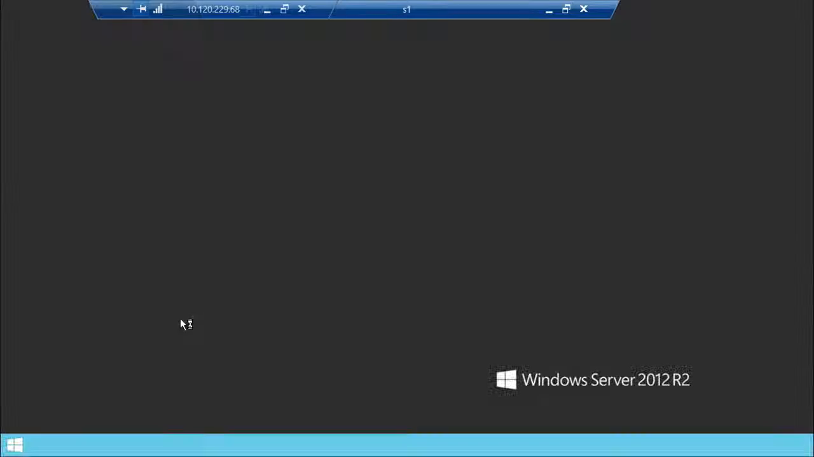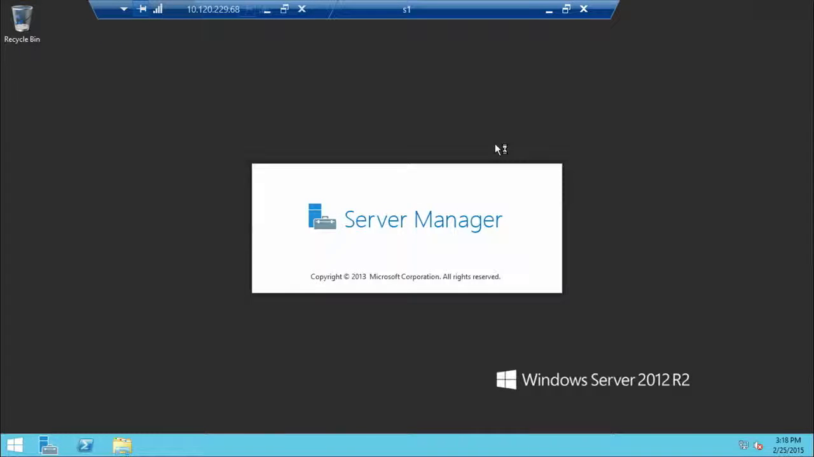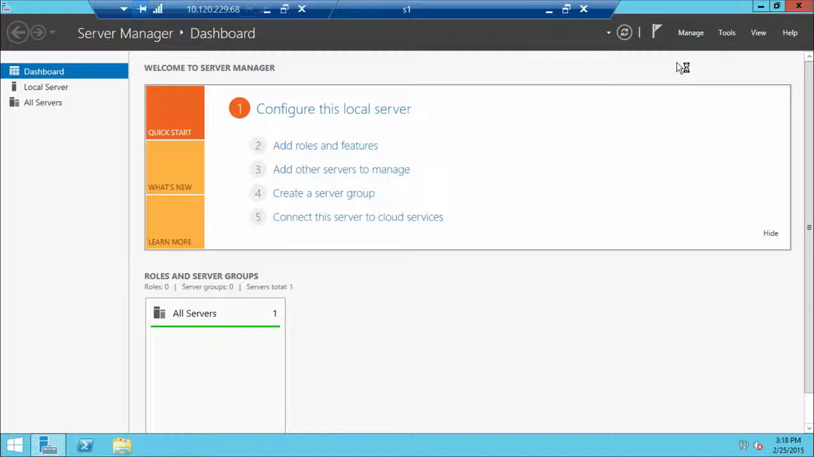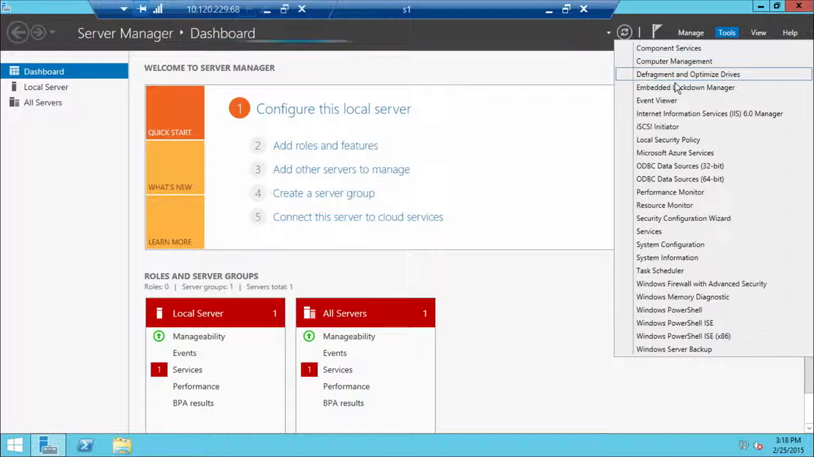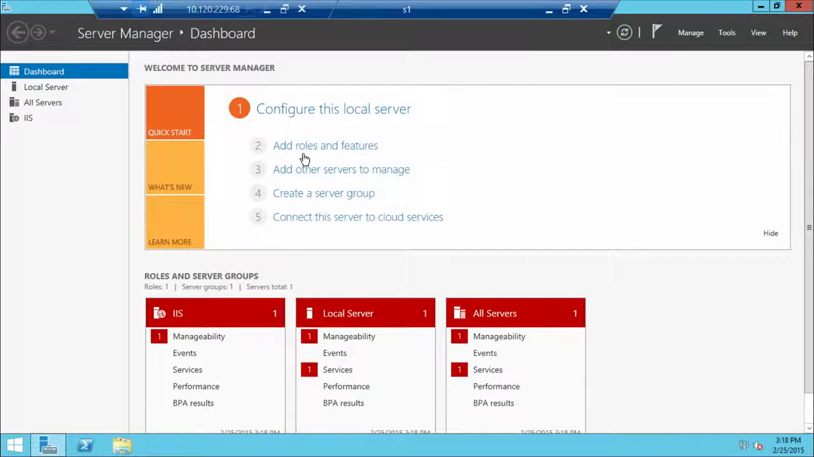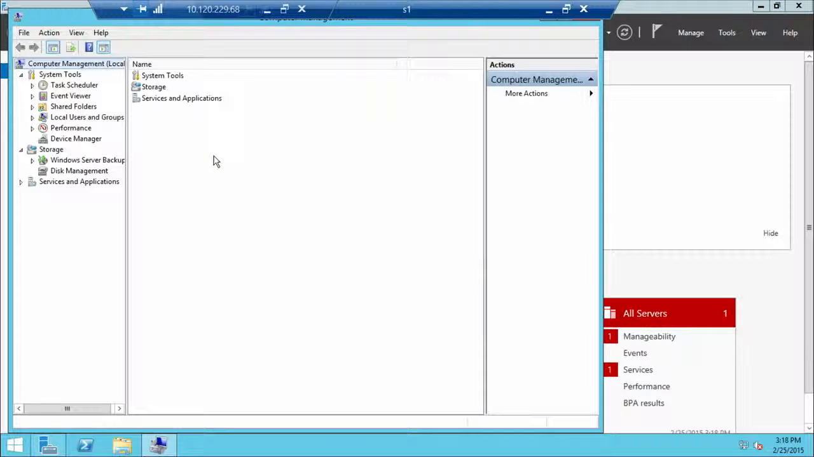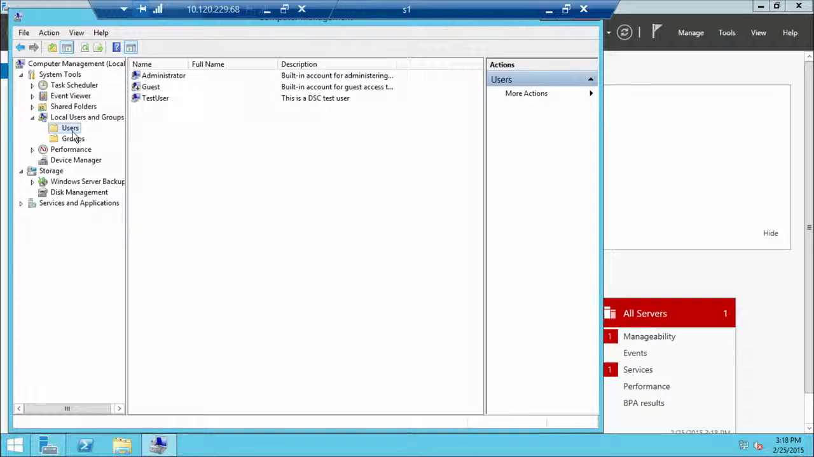Then why are you doing it that way? Well, because I wanted to show this to you graphically, so you can see them real quick. Computer management. And this is on the box. I just created them, so we'll go down to users and groups. You'll see the users. There's the test.